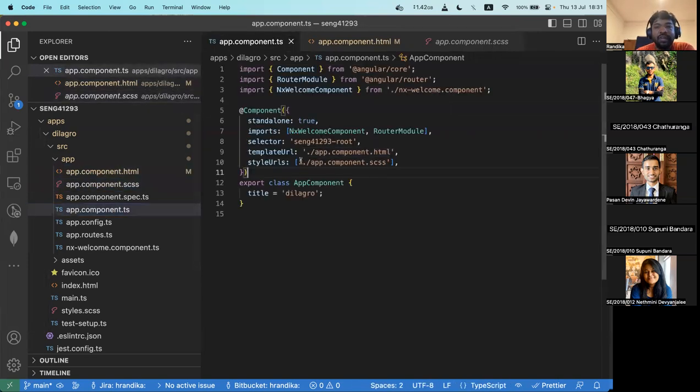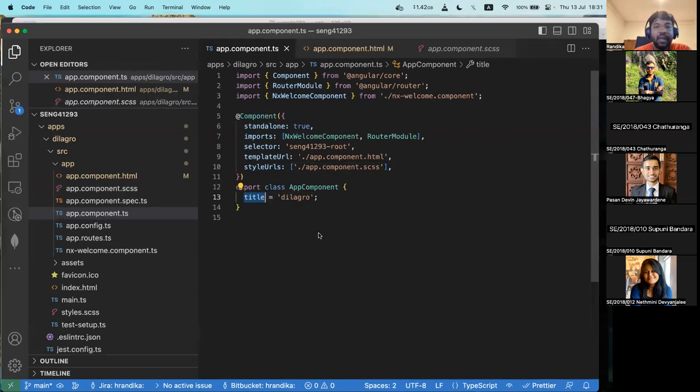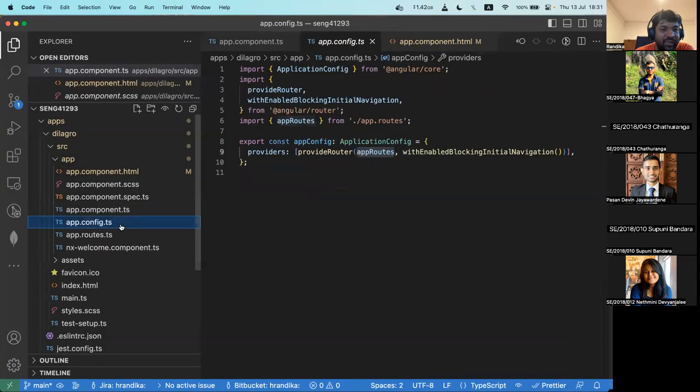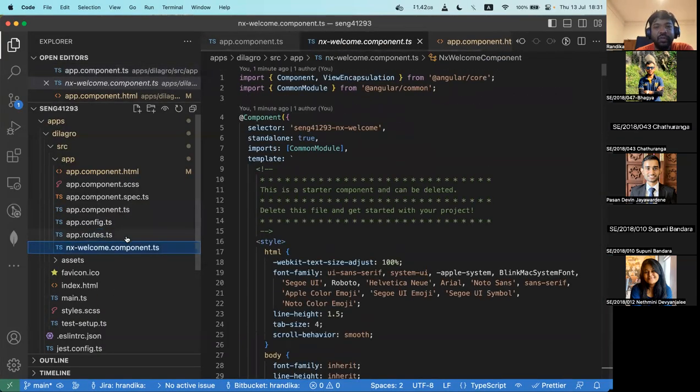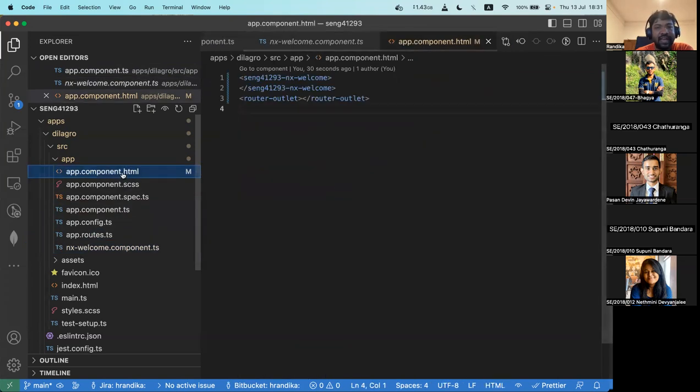Okay. So the component has styles, the component has a view, the component has a selector, some dependencies, some imports of other components, and whether it is standalone or not. And there is a title called Delegro. We'll see how we can bind these things within the application. Right now, those are all the things that we need to look at at first glance.